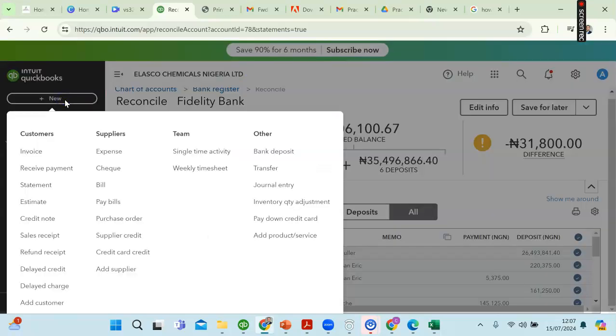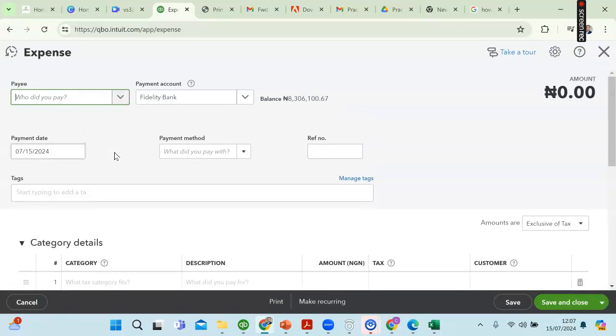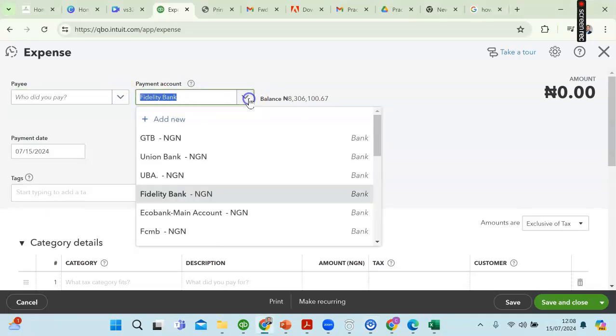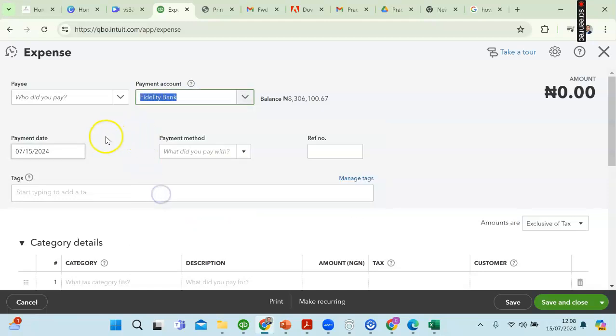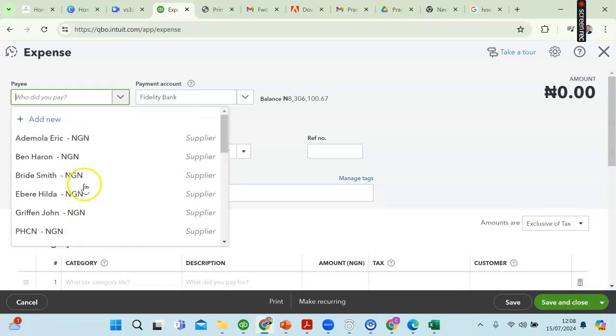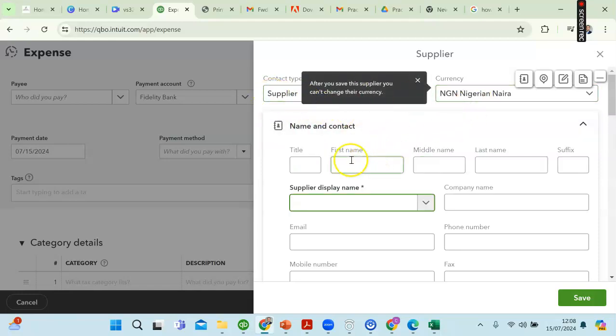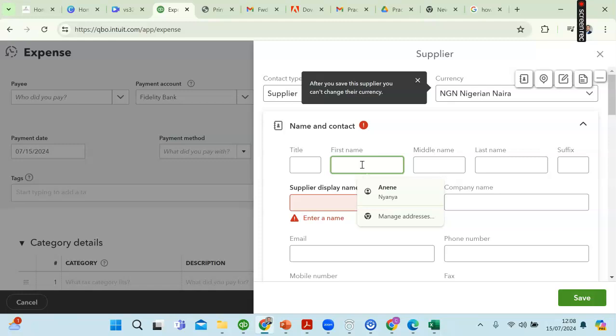So I'll come to new. I'll come to expense. We are on this expense window, so we want to make the payment from our Fidelity Bank to reconcile that transaction. Now we are about to pay for audit fees, right? So it's a vendor. So we could just click on add new to set up that vendor, right? It's a vendor. So let's assume the name of the vendor.